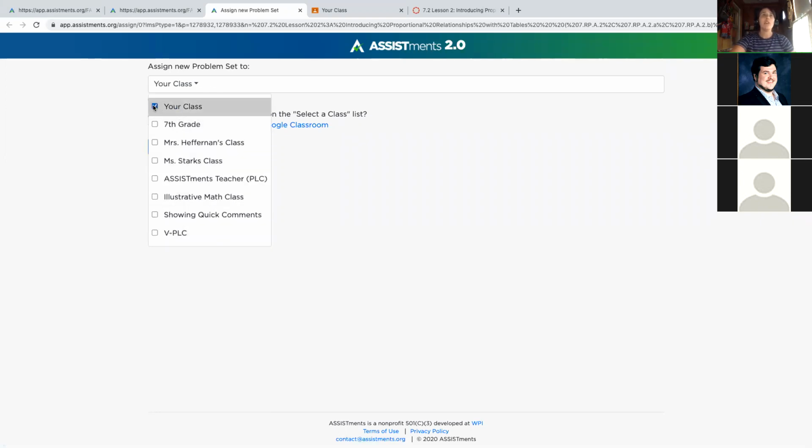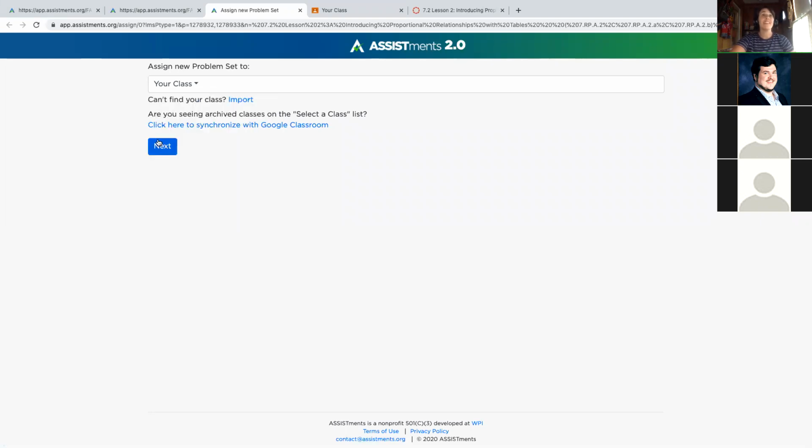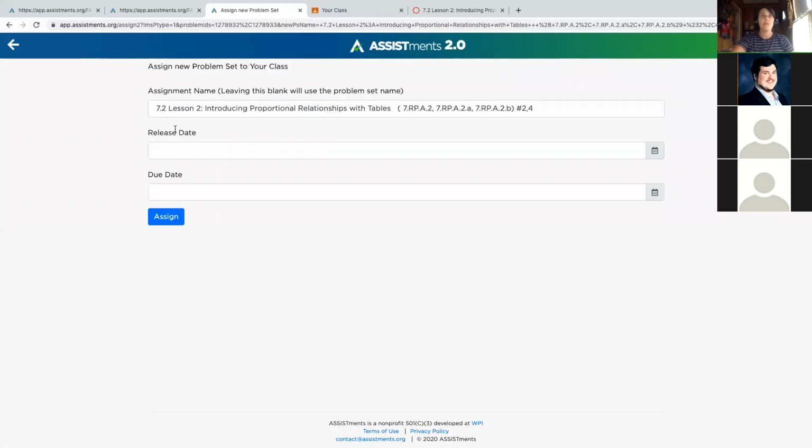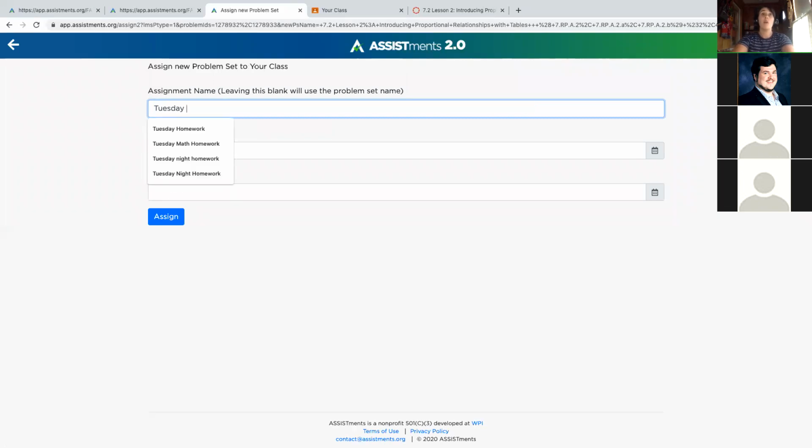I'm going to choose just one class to assign it to today, but you can see that you can assign to multiple classes at once, and I'll click Next. I can change the assignment name if I like, so maybe I want to keep this simple and call it Tuesday Math Homework.